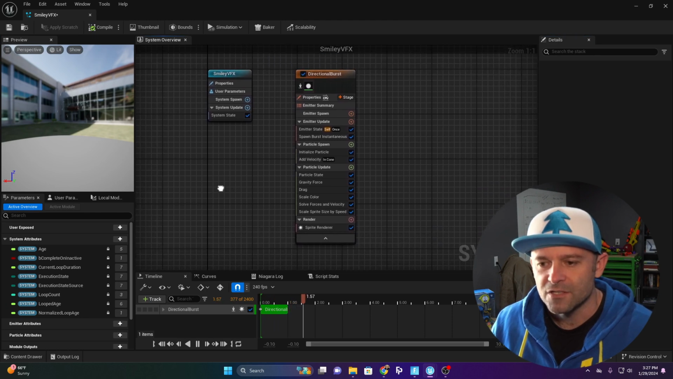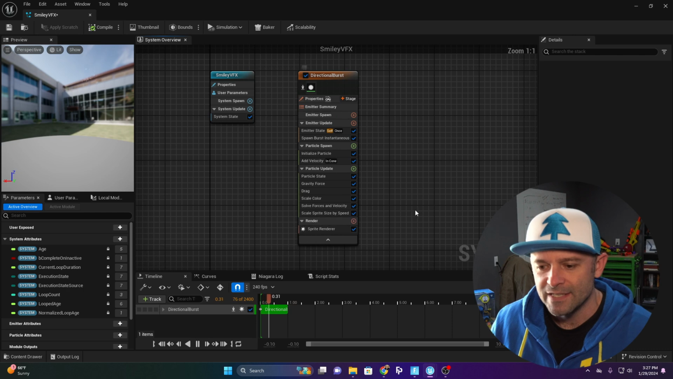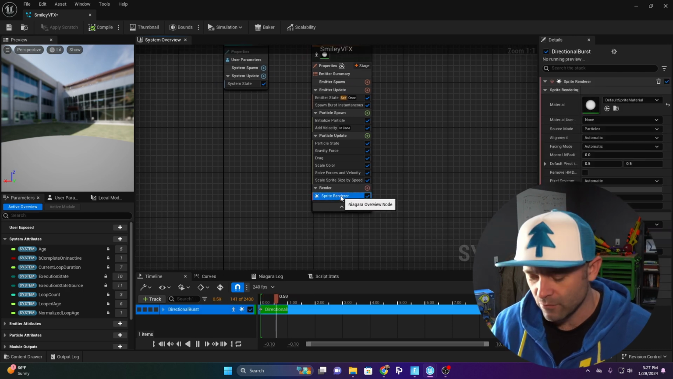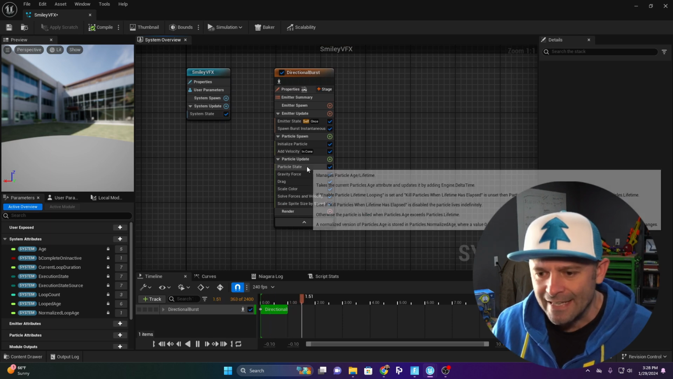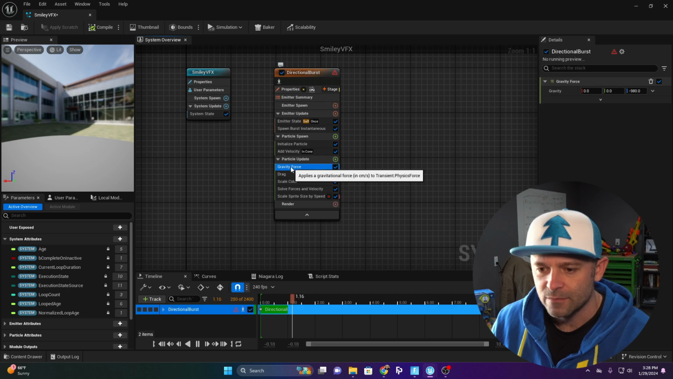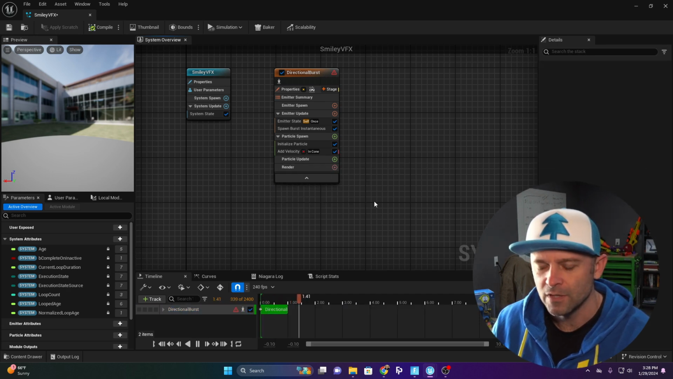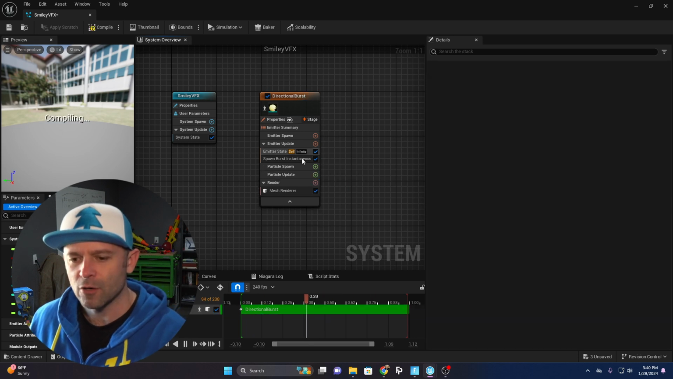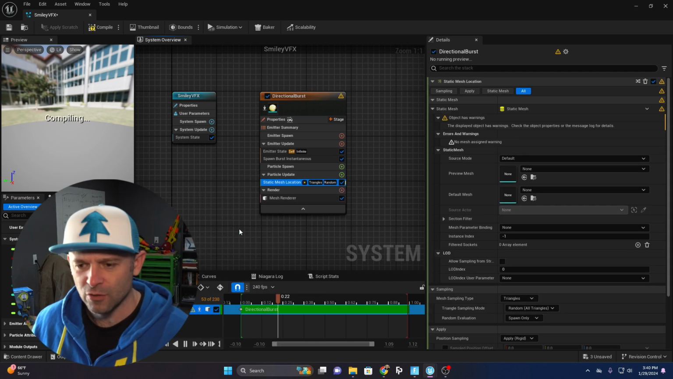All right. So here we are. We're going to change a few things here. I'm going to delete the sprite renderer. I'm going to delete everything inside of particle update. We don't need any of this, like so. Delete everything in particle spawn, and in particle update, add your static mesh location.